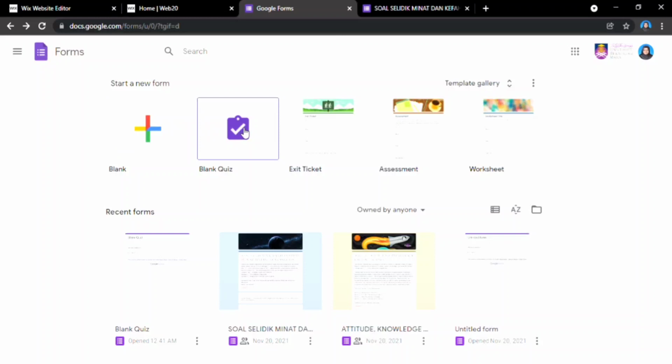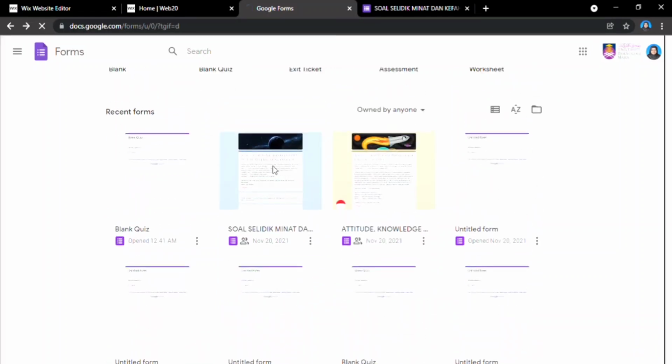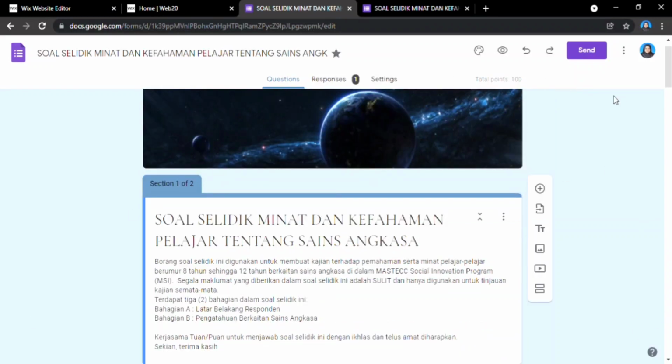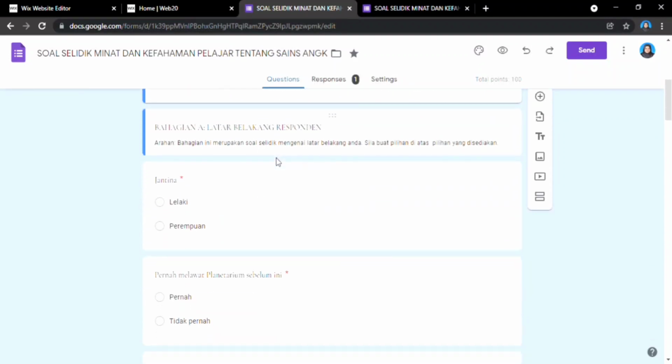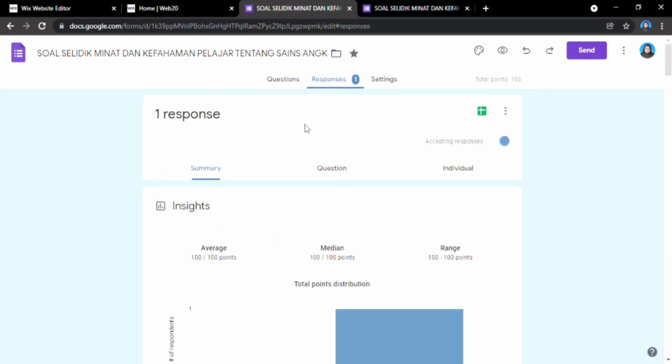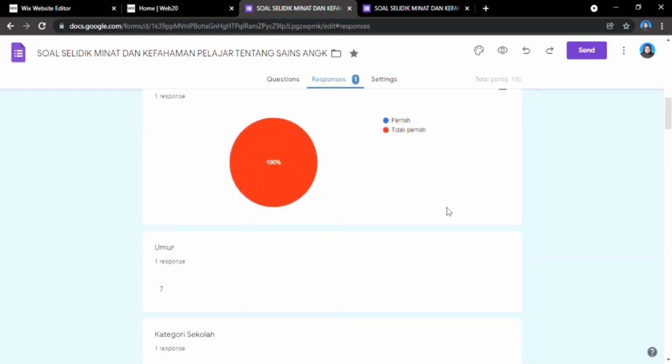So first, you can see there's blank quiz or etiquette, assessment, and also worksheet. So this is one of my work. Okay, so you can see this is the question, and then when we scroll down, we can see this question here, and then we can see the responses for this form.